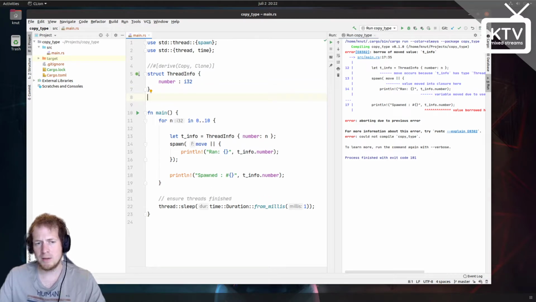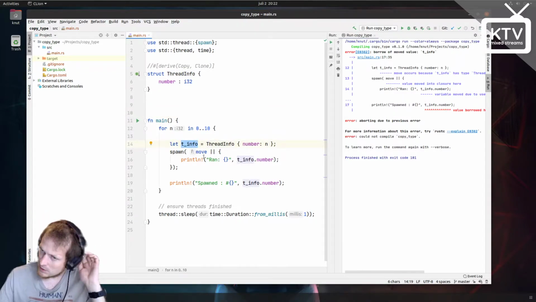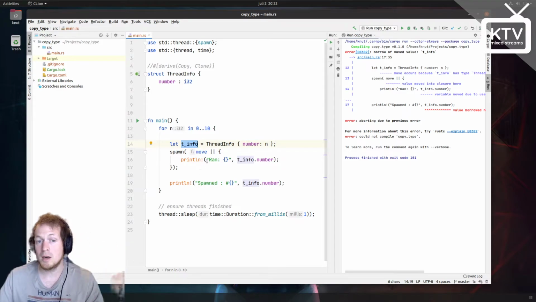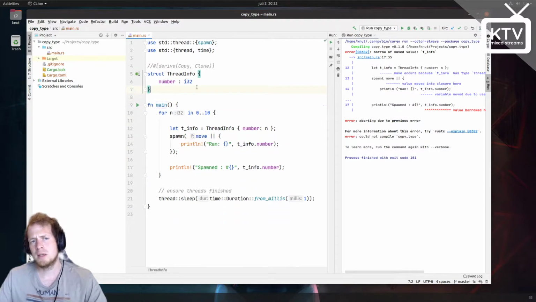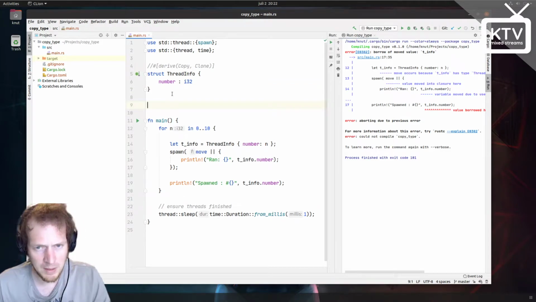So what we did now is, of course, the thread info in here is no longer the same as the thread info outside here, which is of course an issue. Another thing we could do, if we wanted to have multiple references to the same thread info, is create ref cells, or arcs or mutexes and so on, and then we could do the same kind of thing. But this demonstrates the concept of the thread info.